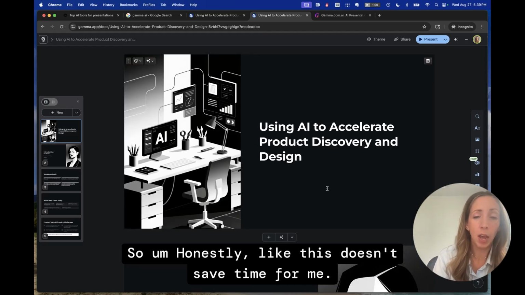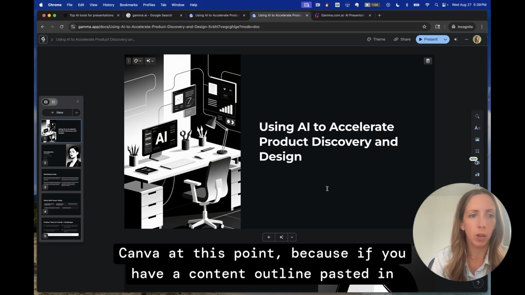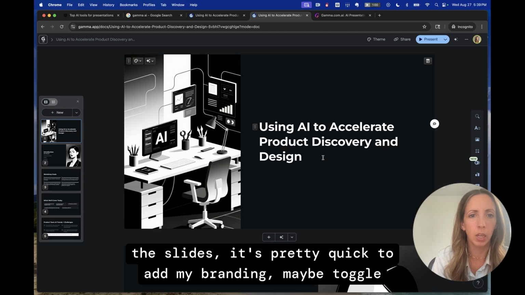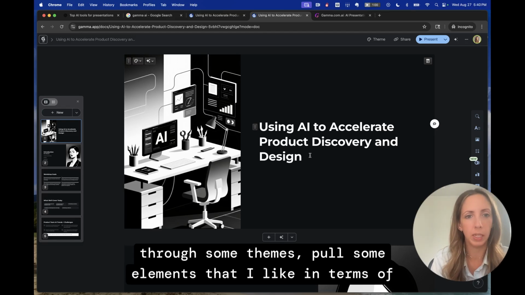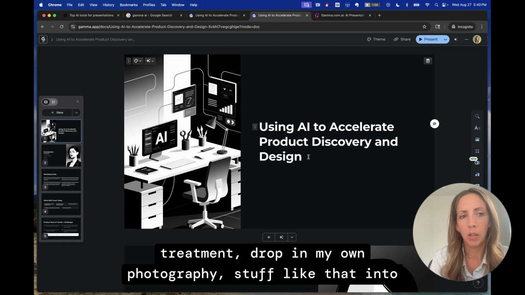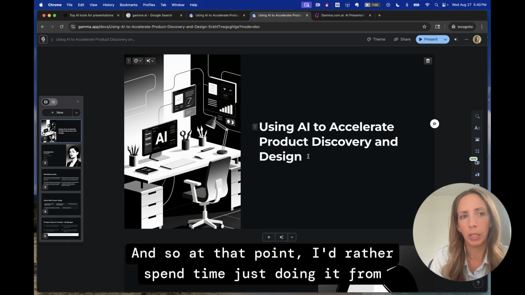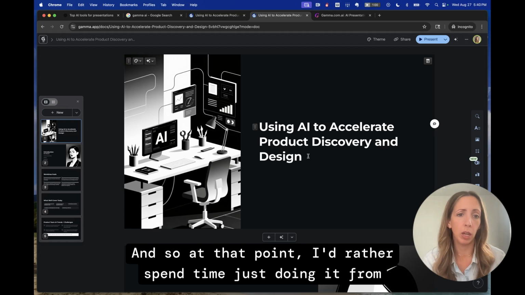honestly, this doesn't save time for me, so I feel like I would just stick with Canva at this point, because if you have a content outline, you paste in the slides, it's pretty quick to add my branding, maybe toggle through some themes, pull some elements that I like in terms of treatment, drop in my own photography, stuff like that into placeholders. And at that point, I'd rather spend time just doing it from scratch.